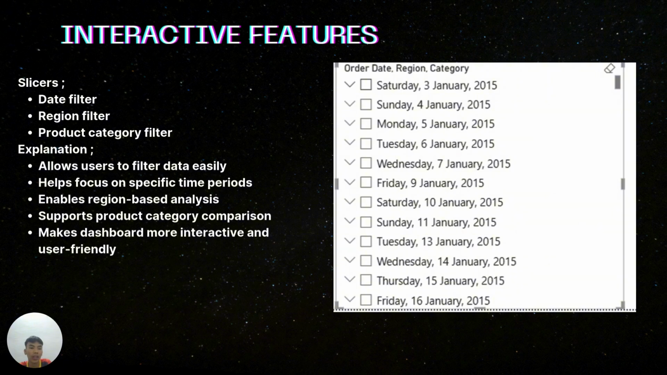And this is the interactive feature. The dashboard includes the date, region, and the product category filter. This filter allows the user to analyze sales trends, compare the regions, and identify the highest demand product. This makes the dashboard more interactive and useful for decision making. Also, the dashboard can make the user know about the product and company.